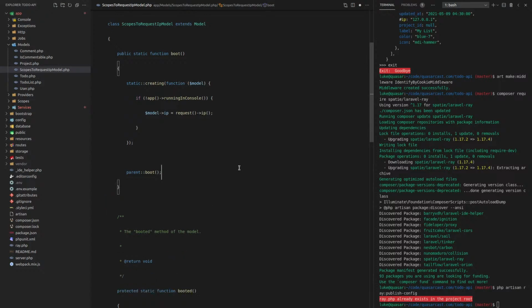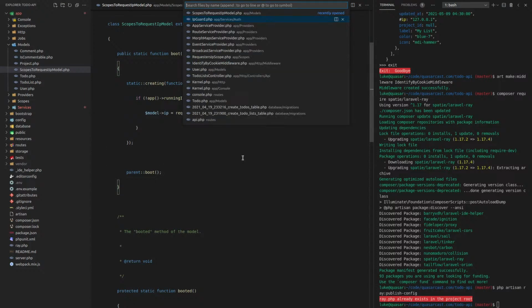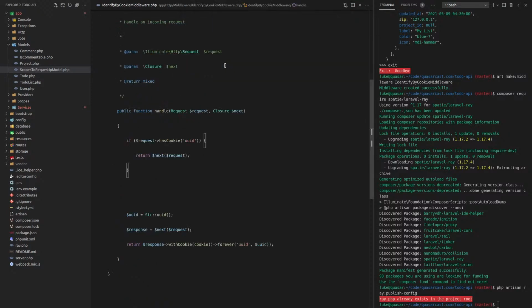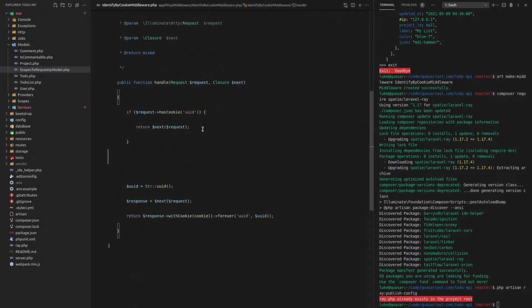So my new strategy is to use a cookie, and the way that I'm going to be doing that is if I go into the identify by cookie middleware. What we do here is we're checking if the request has a cookie that is UUID. Okay, so just basically a unique user ID.